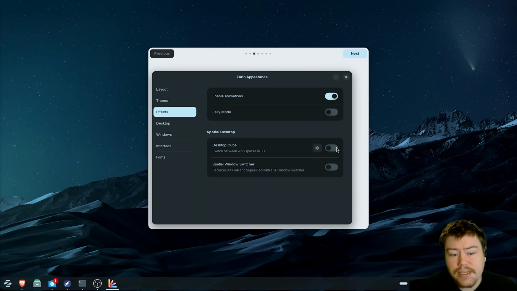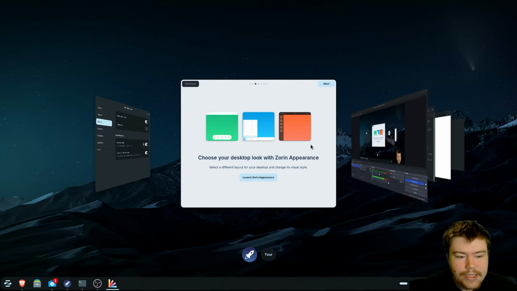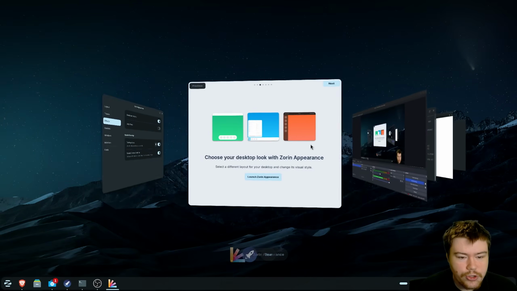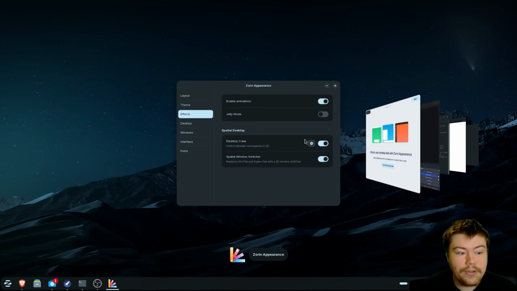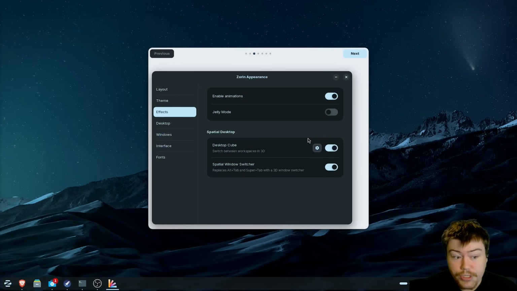You can also do the desktop cube. And if I do enable the desktop cube in the spatial window switcher, like with Alt Tab, you can see here, this is what basically the cube effect looks like. I think it's pretty damn cool. I've never used this type of thing before, but it is pretty awesome.